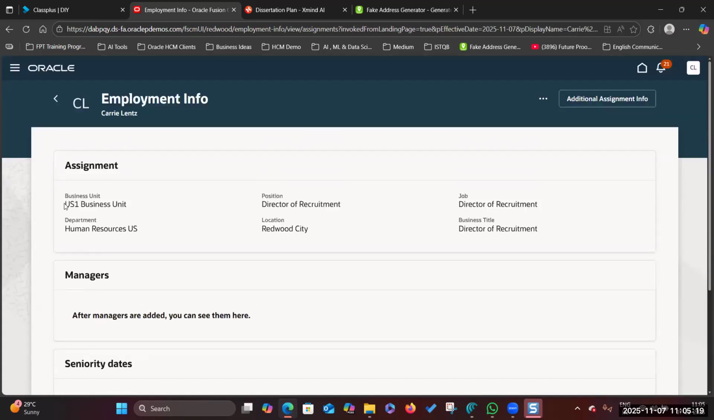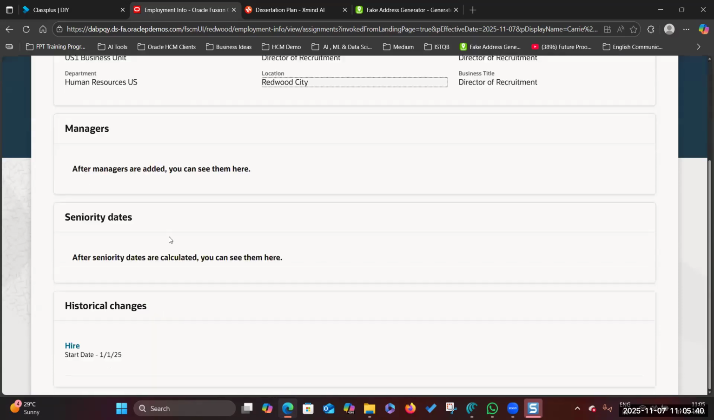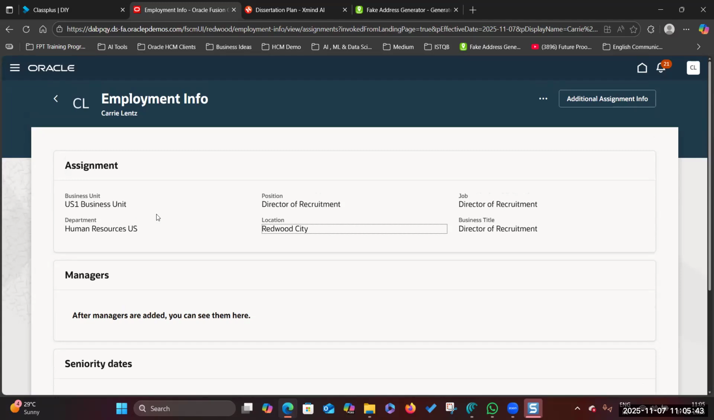Verify what the business unit is. This is one of the important things. And what is the position, what is the job, what is the location, what is the department. Right now, I want to change the business unit and the location. These two I want to change with the local transfer. What is the username? Carry.lens. So all the details we have verified, the details are coming properly.